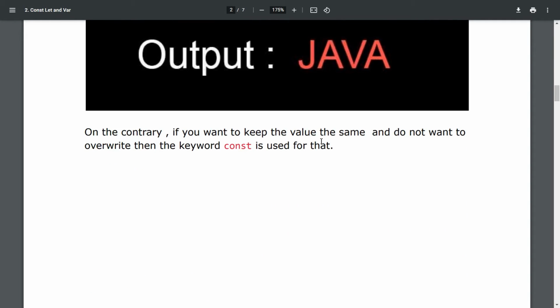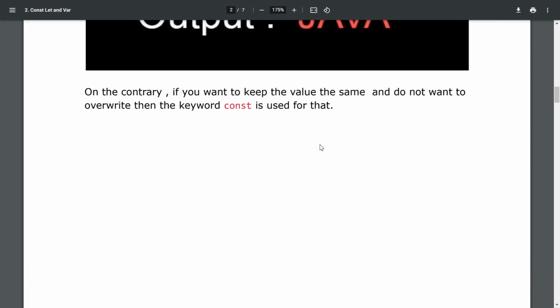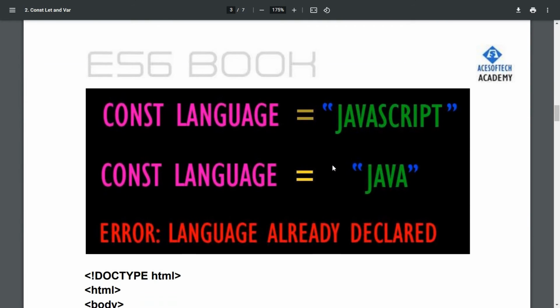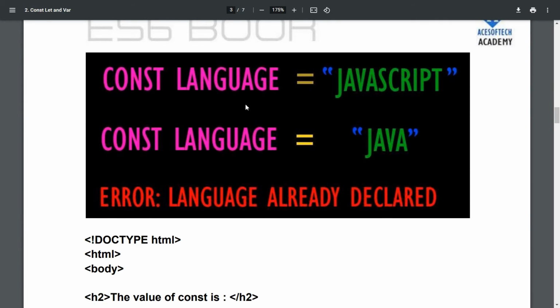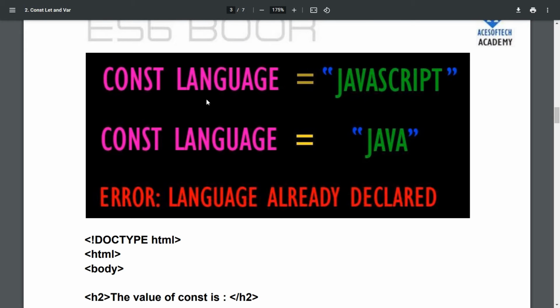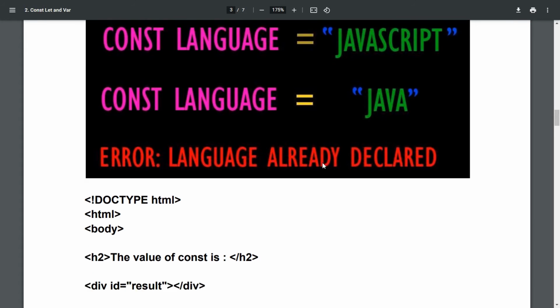Now let's see what happens in the case of const. On the contrary, if you want to keep the value the same and not overwrite it, the keyword const is used. Now let's check this example. const language JavaScript, const language Java. If you declare it with the same name, you will get an error that language has already been declared.